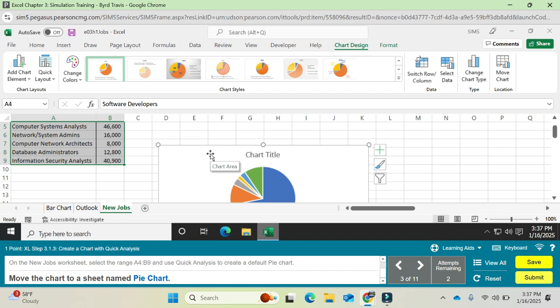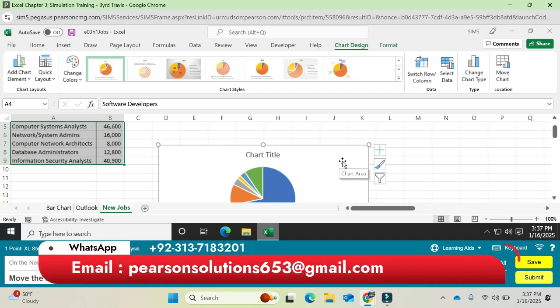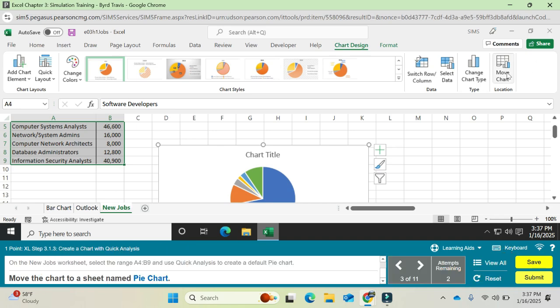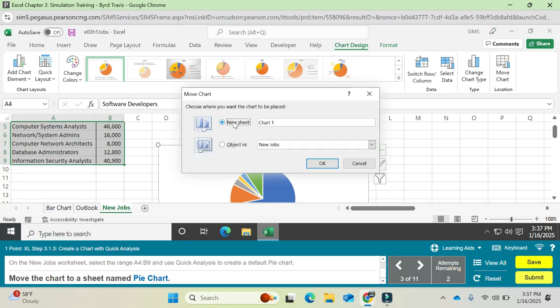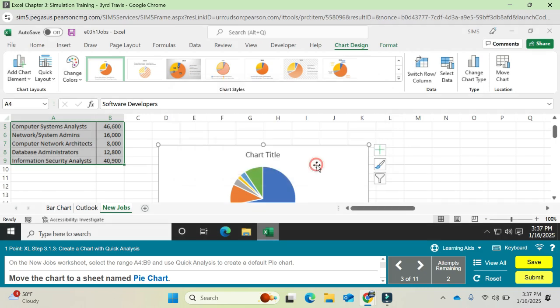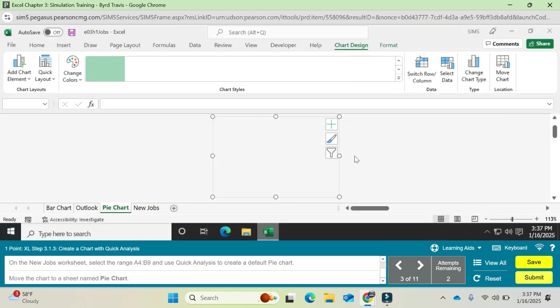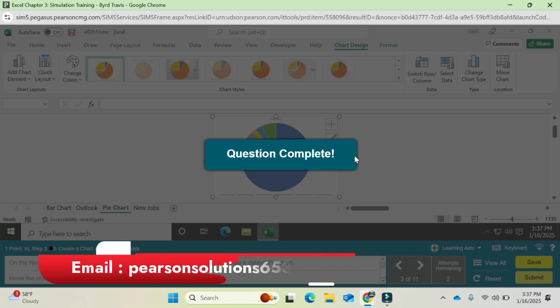Now we have to move this pie chart to a sheet named pie chart. So we have to move this chart from this sheet to another sheet. For this we will hit that button, we will hit this, and then pie chart. There we go. So this question is also completed.